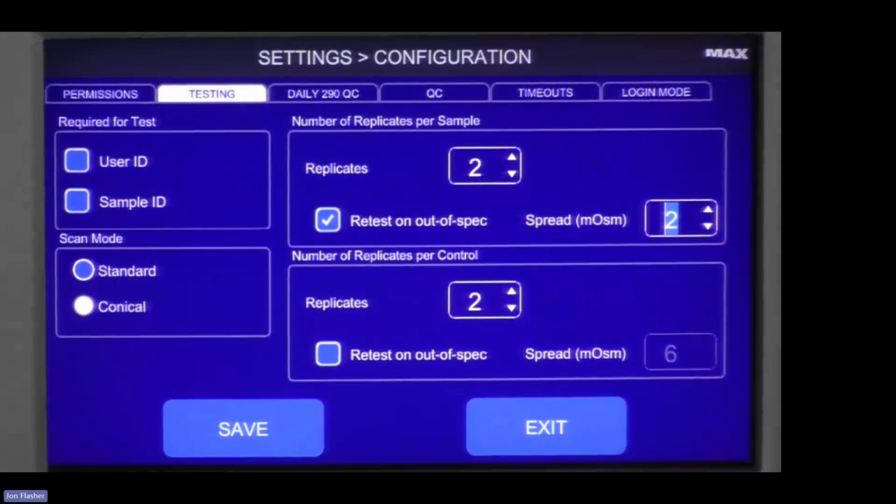So we'll go ahead and retest, and then it will flag which result is the outlier, and then we'll only transfer the results that are closely related to each other or within your designated spread over to your LIS for your approval to send back onto your physician. You can do the same thing for controls down here as well.